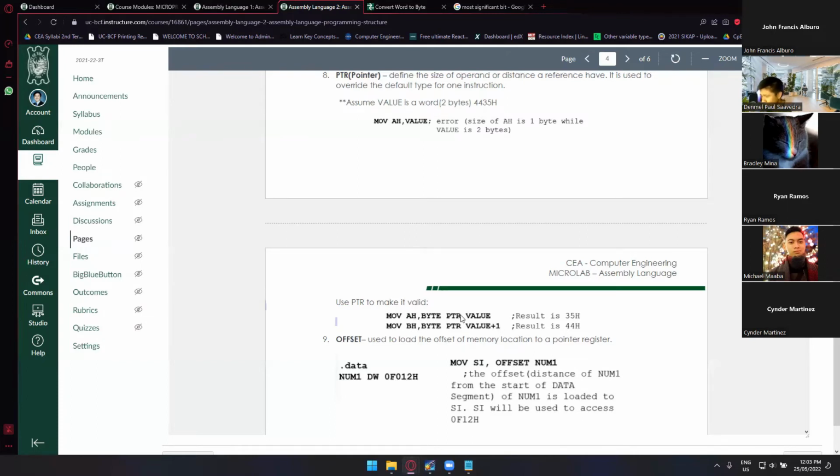So for the first one, it's the least significant bit, wherein you're getting the first 2 characters on the right side. So we have here the result of 35 each. And then the only difference between these two is that this one has a +1. So from the least significant bit, maybe just adjust 1 byte, and then you are now getting the next byte, which is the 44H.